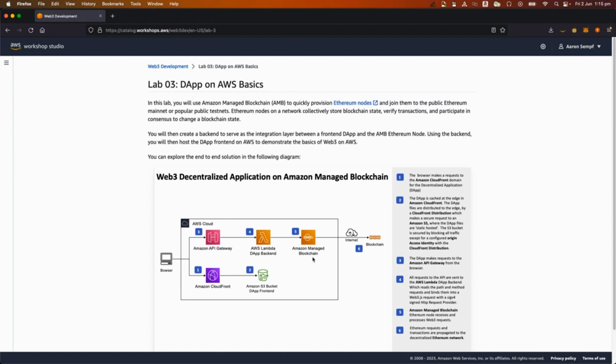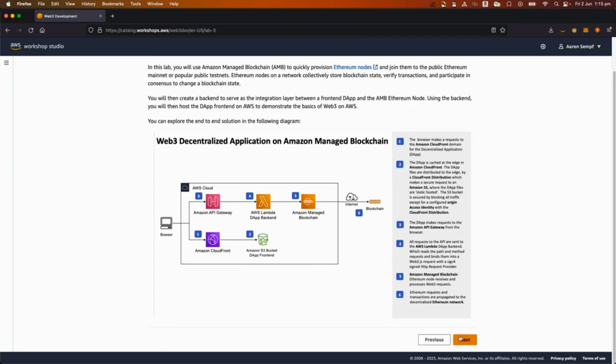So we're going to start with setting up our Amazon Managed Blockchain. Then we'll set up our backend, and then we'll take a look at the application that we're developing in terms of the hosting and the actual React single page application.